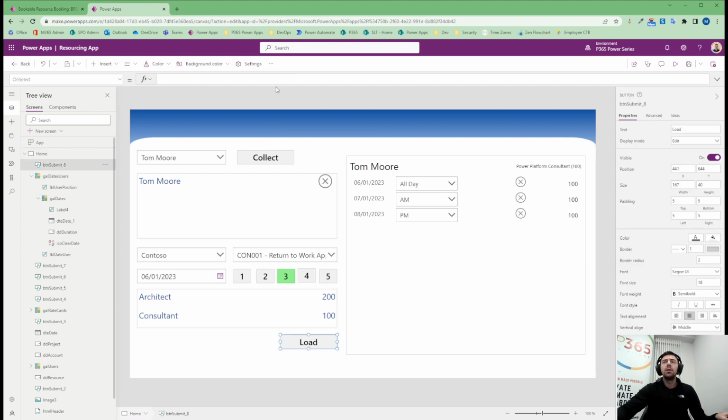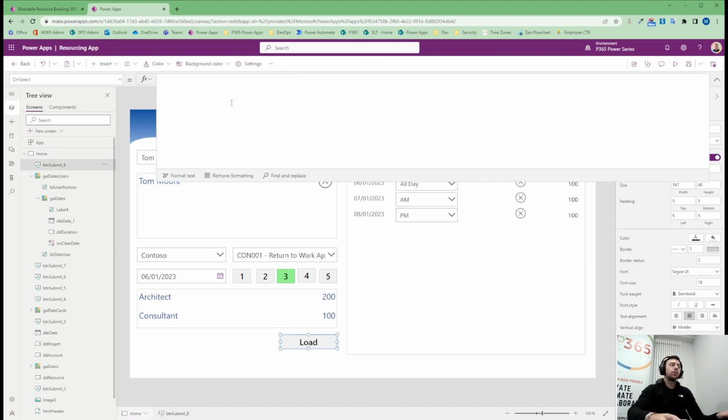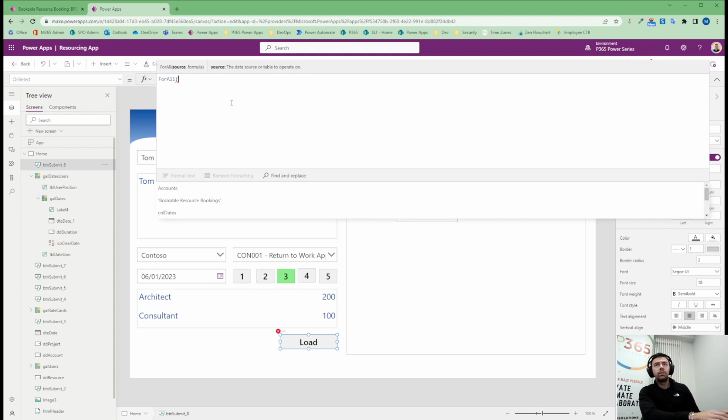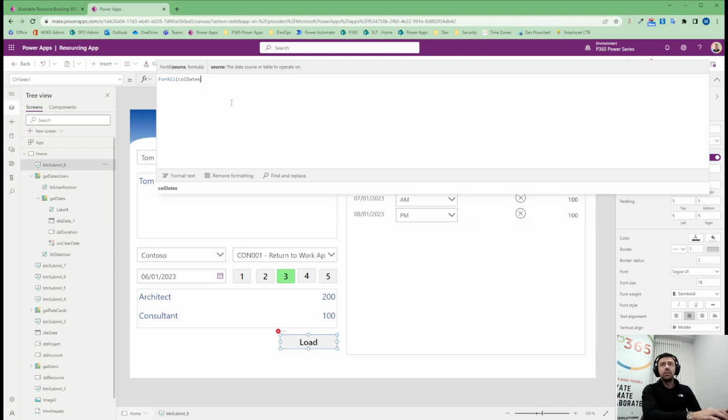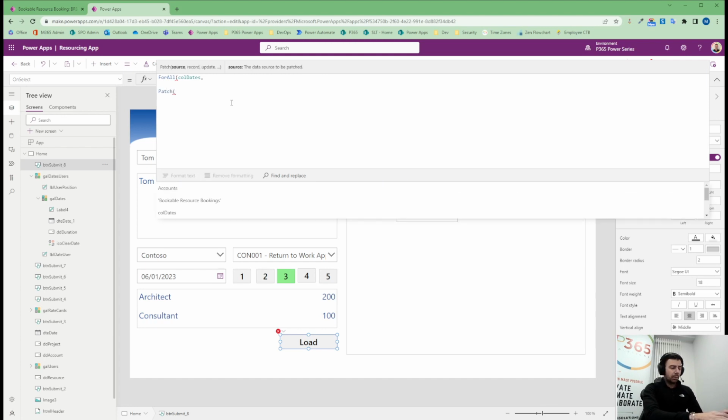Now to do so, I'm going to come over here and we're going to start this off. So I'm going to say ForAll, we're going to utilize the ForAll functionality, which allows me to go into col dates. So now that I'm inside col dates, I'm now going to patch, and I'm going to patch into the bookable resource booking table.